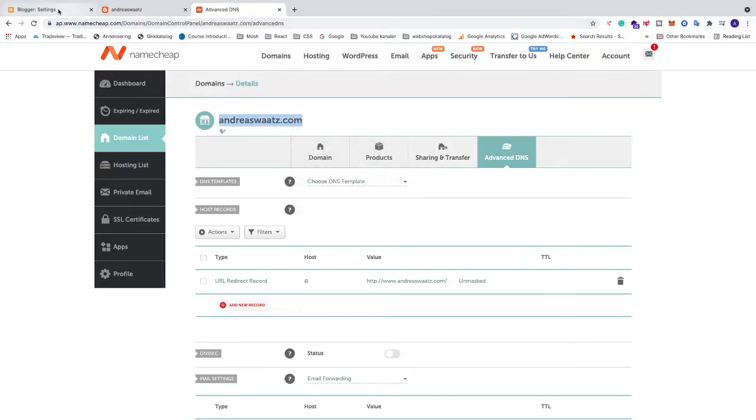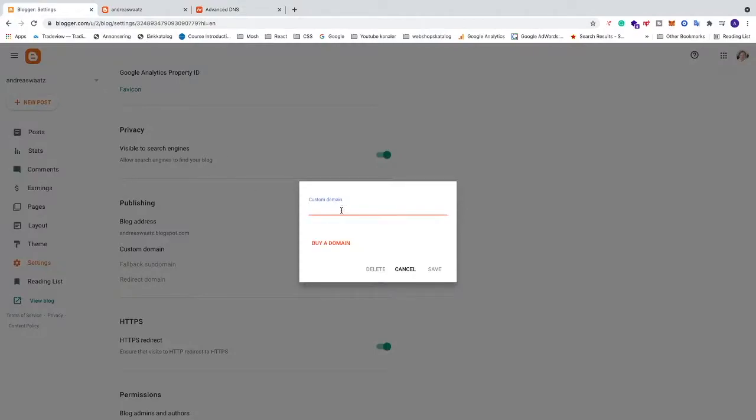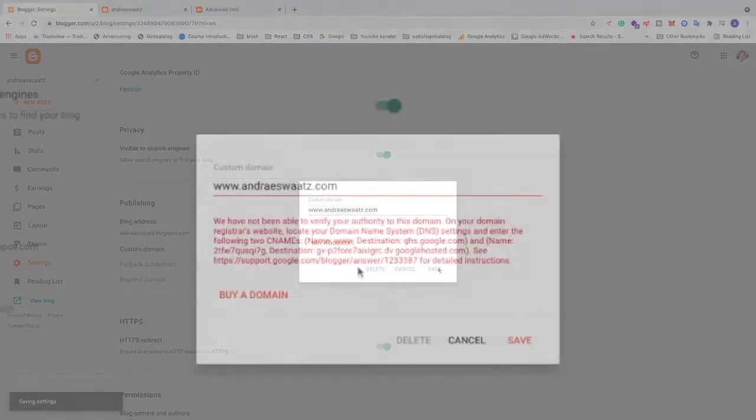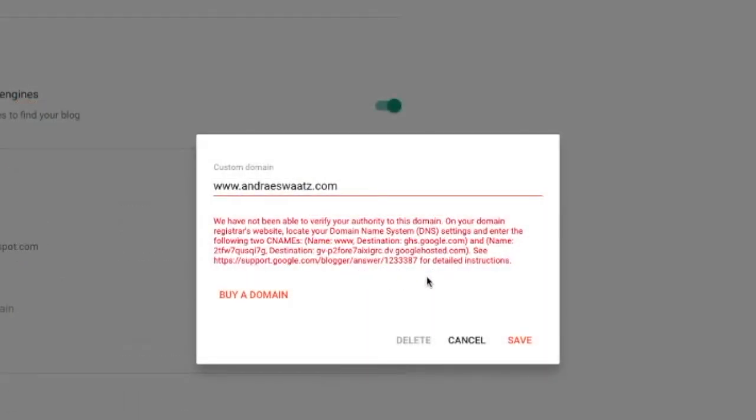Go back to Blogger and we're gonna add www. and your domain. So www.andreaswatts.com. After that, we're gonna go and click on save. Okay, so now we got this error message. We're gonna get some information from this error message and add in Namecheap to connect our domain to Blogger.